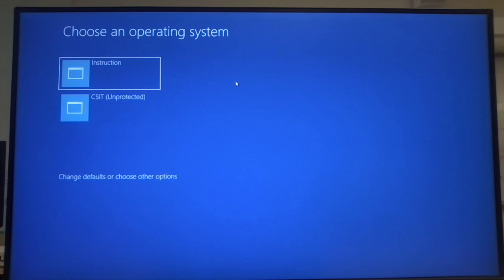Following POST, you'll be presented with the message you see on the screen, which says choose an operating system. When first presented, there is a little timer right here that runs for 30 seconds. And if you do nothing for 30 seconds, instruction will be booted by default. And if you move your mouse around the screen or tap a key on the keyboard, it stops the clock, and this menu will sit here until a selection is made. Your professor will tell you which choice to make in class. Right now, I'm going to boot into the instruction system first, show you around, and then I'll boot into the CSIT system second.